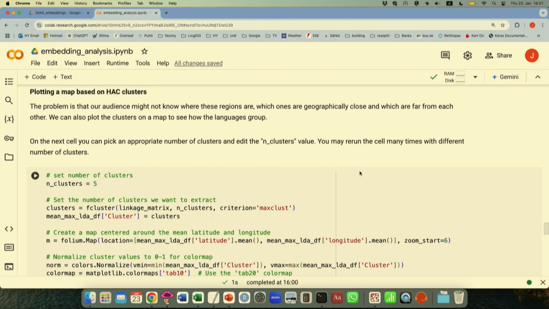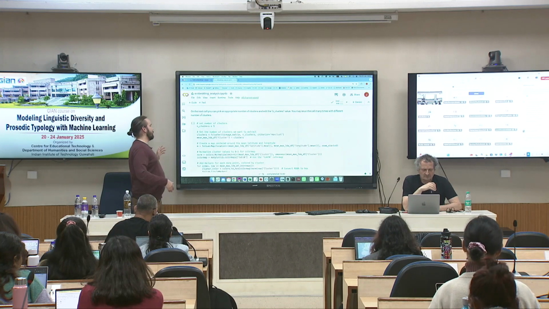Okay, so now we have done this tree. I guess with a lot of languages, if you're going to do a poster or whatever at a conference, people won't have any idea where these languages are, so it's going to be very difficult to show a tree. So let's just try putting it on a map.